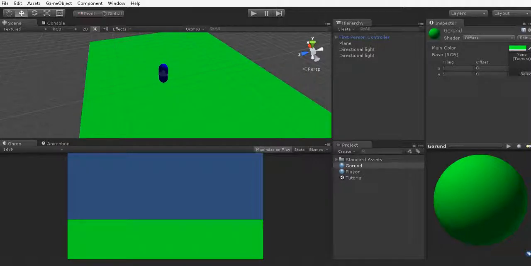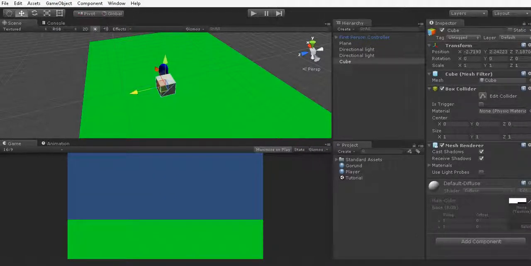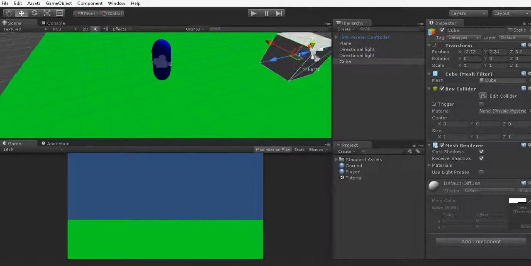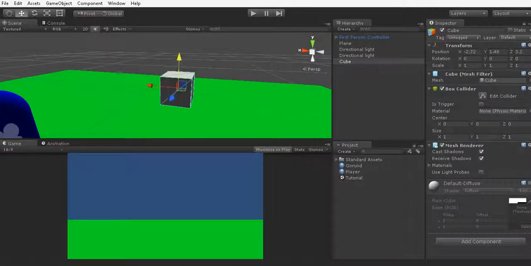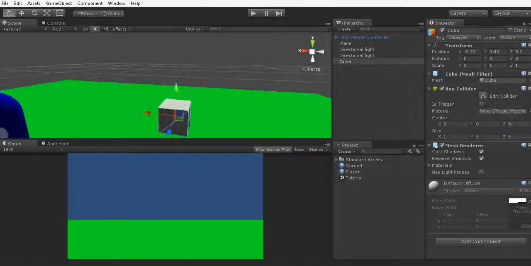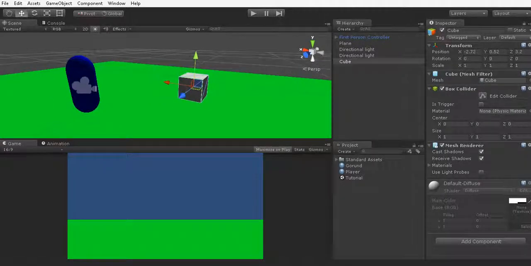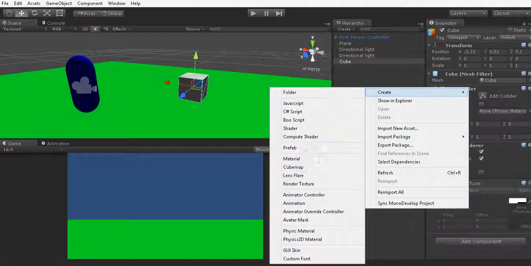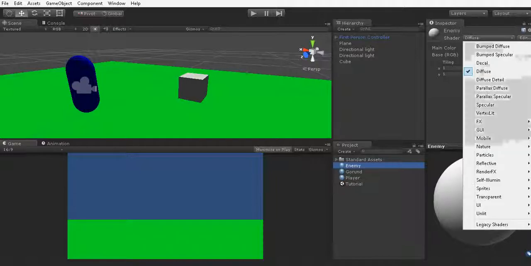We're going to go ahead and create a third 3D object, a game object. We'll make it a cube for now. Now you'll notice when you create empty game objects, they're never quite on the ground. You can fix that, but we're just going to go ahead and put that on the ground for now. Go ahead and create a new material, and we're going to name this enemy.